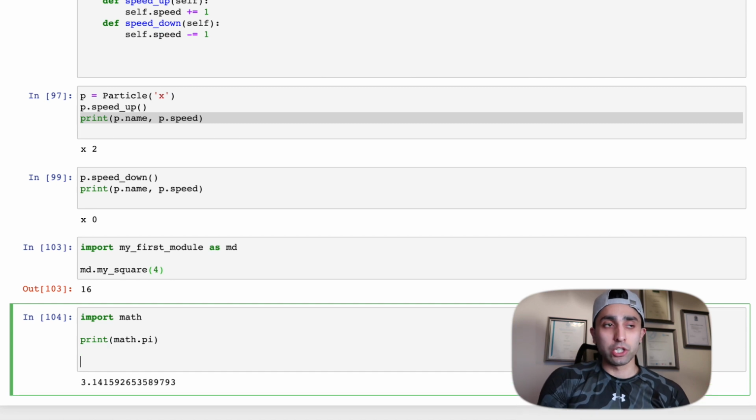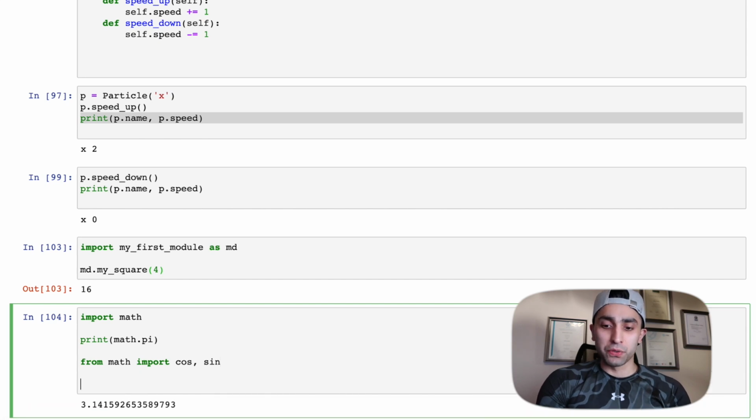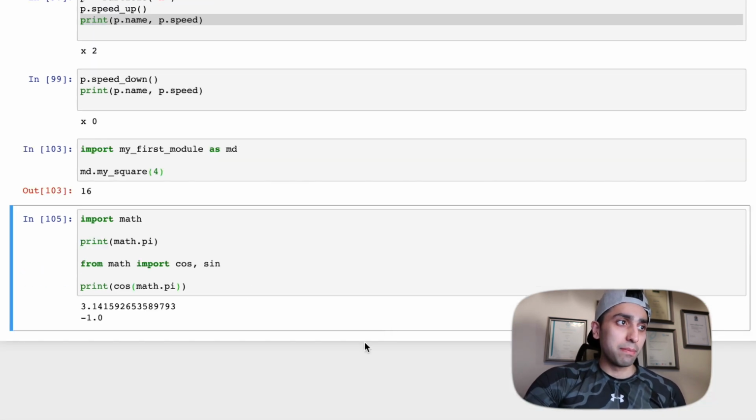In a similar way, you can also do something like from math, rather than saying import math, rather than importing the whole module, I'm only importing some functions within that. Or you can say modules within that package, which is import cos and sin. Within that, I'm going to say something like print cos of math.pi. So in the same way, it basically prints the value of pi and prints the cos value of math.pi. So this way you can use some other modules.